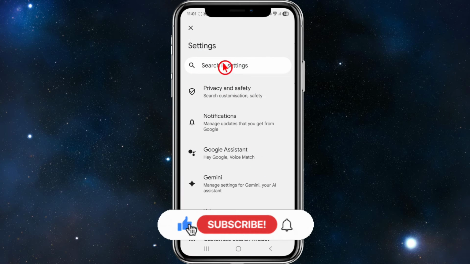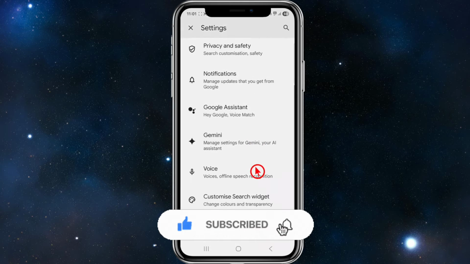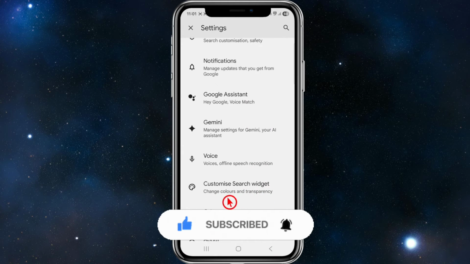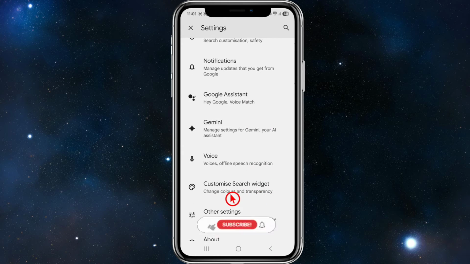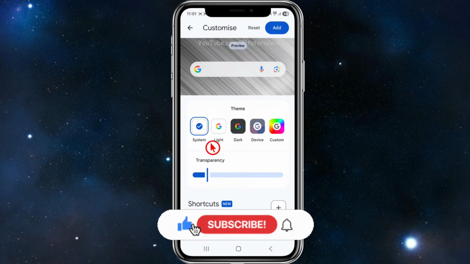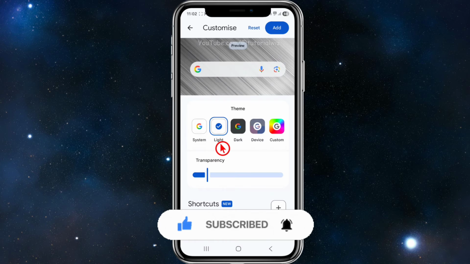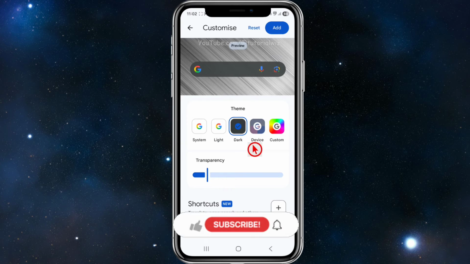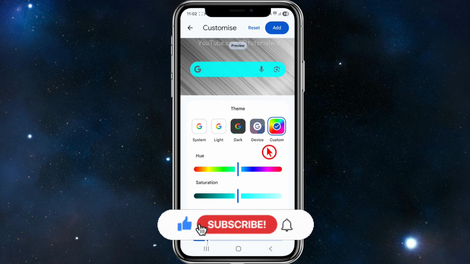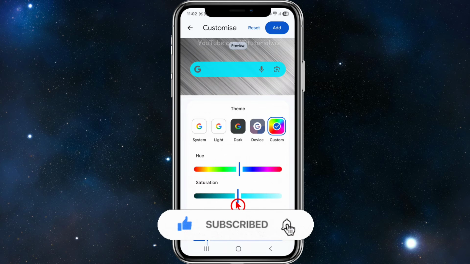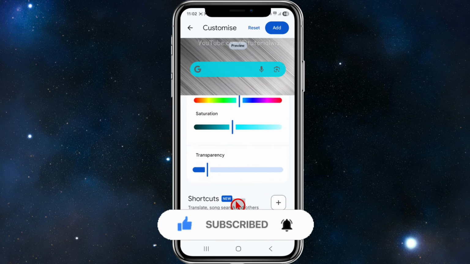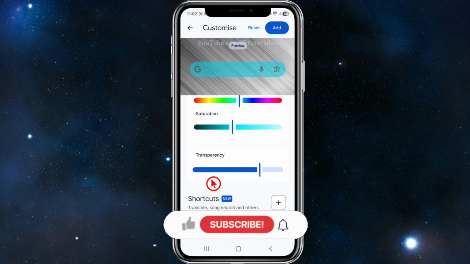And now once we're inside settings, scroll down and search for customize search widget so we can change colors and transparency here. So click onto that. Then you can see I've currently got mine on my system theme, but if I want to do a light theme, I can, or a dark theme, device, or a custom where we can change the colors to whatever we like. And also if we scroll down, we can add transparency or not.